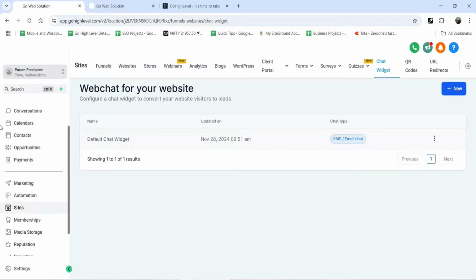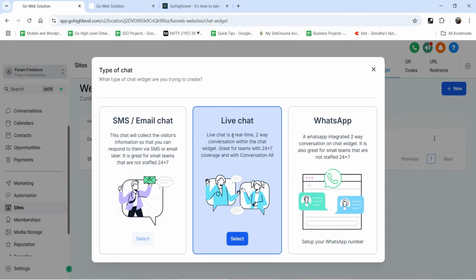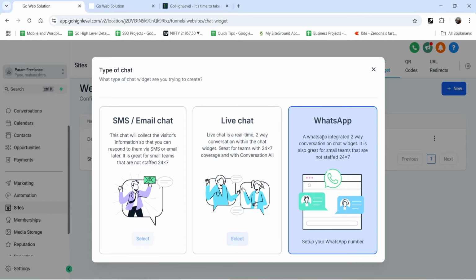However, if you want, you can also create live chat. You will see this option here, live chat. It is a real-time two-way conversation within the chat widget. Or you can also go for WhatsApp, a WhatsApp integrated two-way conversation on chat widget. It is also great for small teams that are not staffed 24/7. So using these widgets, you can capture the leads on your website.